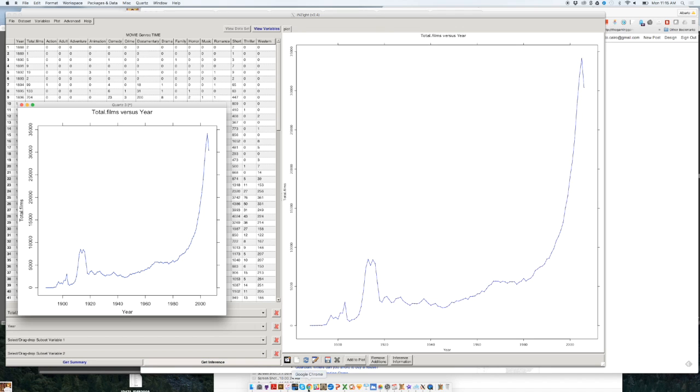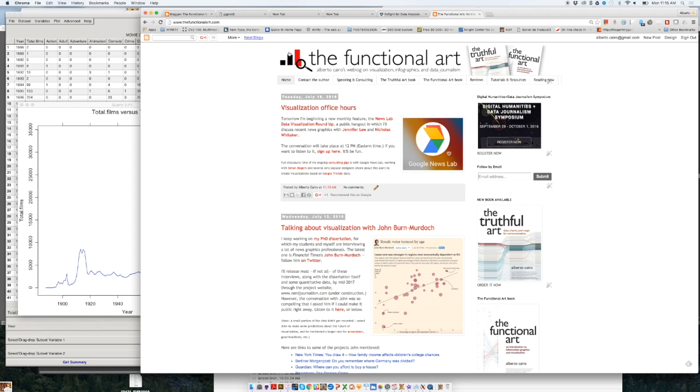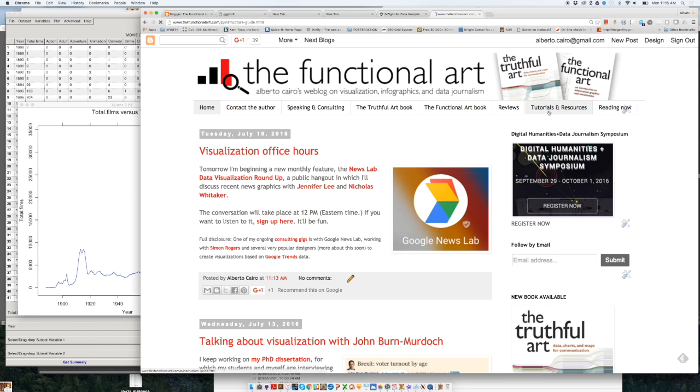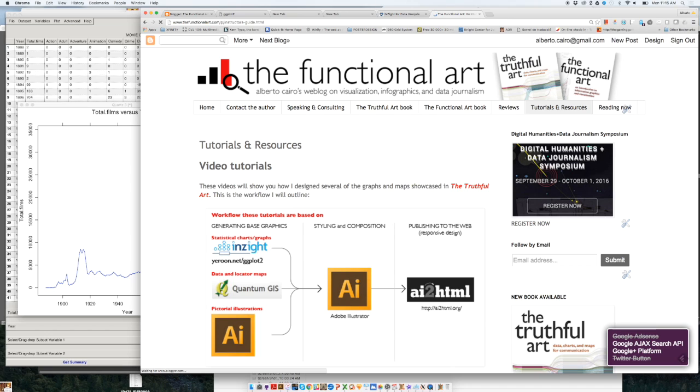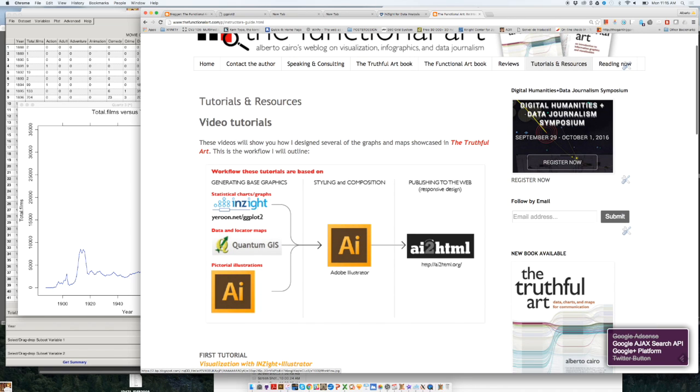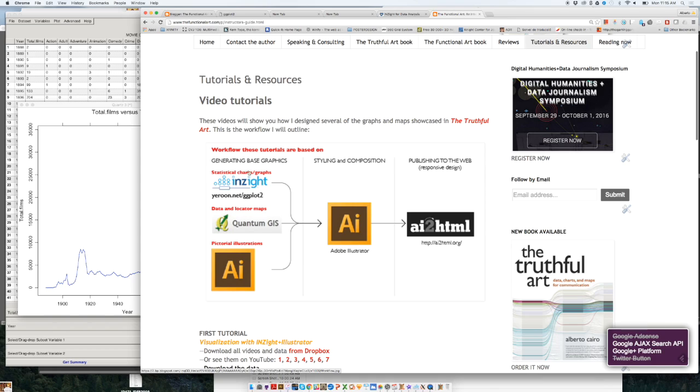Just as a reminder, if you go to my website, thefunctionalart.com, if you go to the upper right corner, Tutorials and Resources, there is a diagram here that explains what the workflow of these tutorials is. So we are beginning by creating base charts in Insight and other tools, and then we are going to learn how to style them in Adobe Illustrator in a future tutorial, and then how to export those files using a plugin called AI to HTML that basically transforms an Adobe Illustrator file into an HTML page that you can publish on your website.